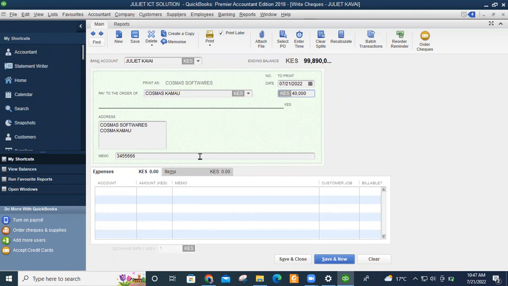40,000. Then when you look at memo here, you can delete this one. You say payment. You can write payment here. So when you write payment, you are paying the Cosmos supplier 40,000. Even if you see the print as Cosmos softwares, you are paying Cosmos Kamau 40,000 on which date? 07 21 2022, which is July 21st 2022.